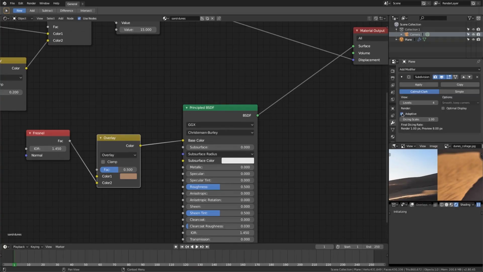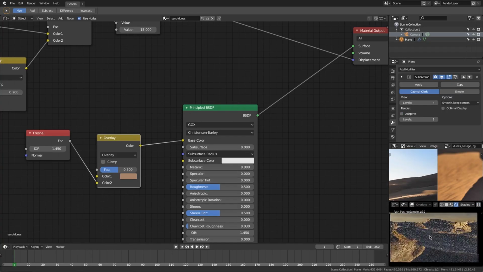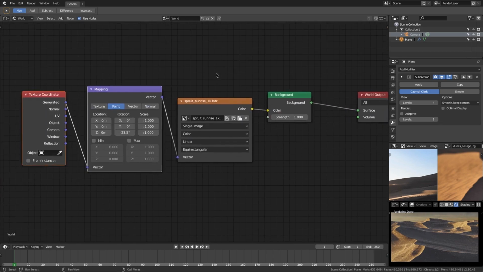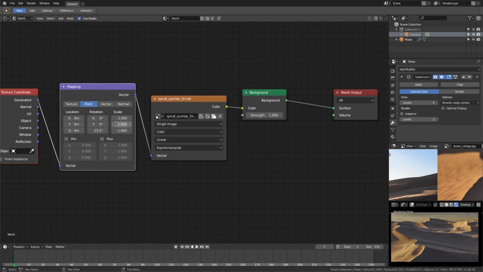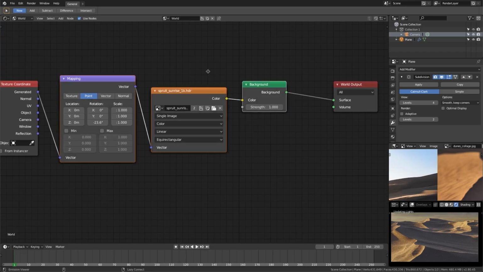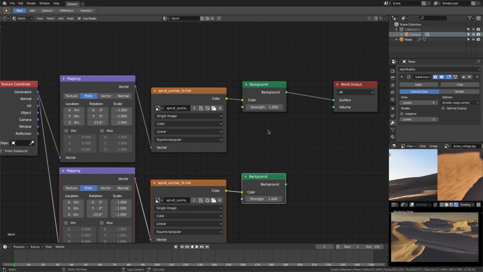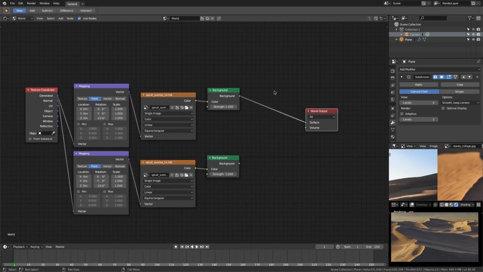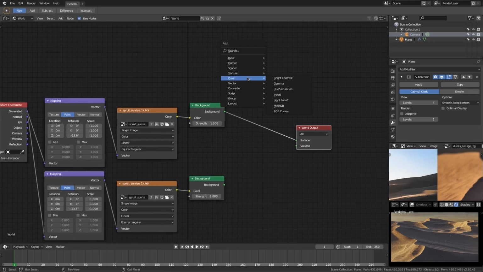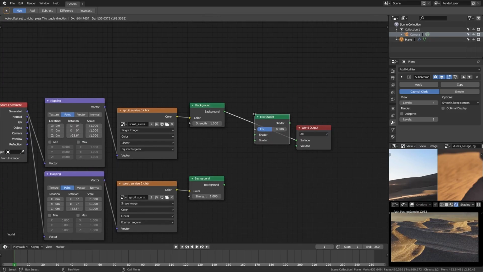So for that trick, let's disable adaptive, re-enable our viewport render. And I'm going to switch to my world shader settings. And remember that we use our mapping node to rotate our world around. I'm going to select the mapping, our HDRI texture, and the background node, Shift-Control-D to duplicate them down, essentially meaning we now have 2 versions of our HDRI, and then I'm going to mix them with a mix shader node.